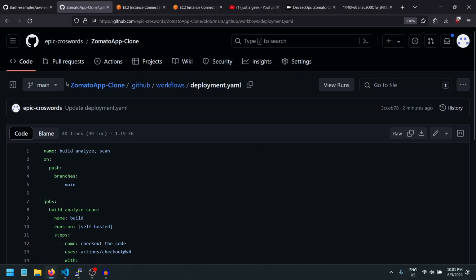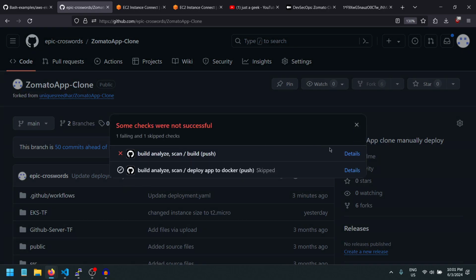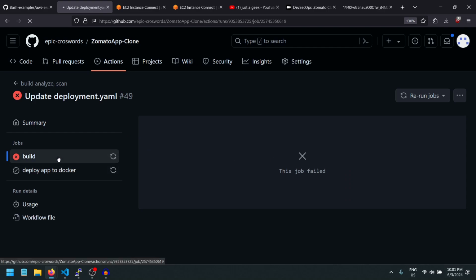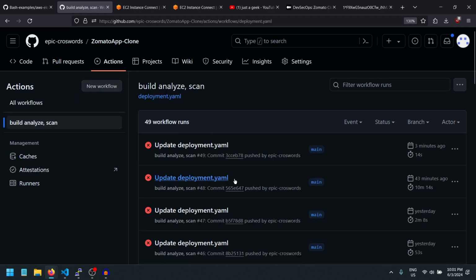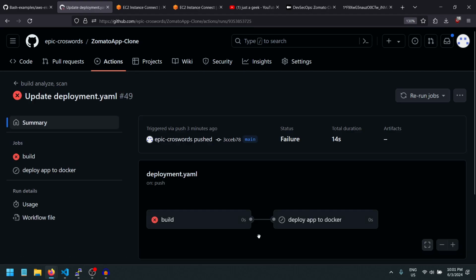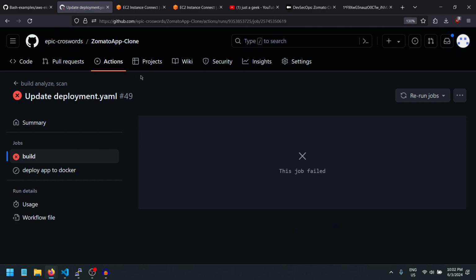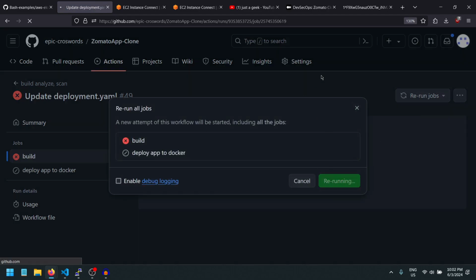And yeah, so now let's check the status of this. So what is the issue? It is get only deployments. A job has failed, because why? Okay, let's retry all the jobs.